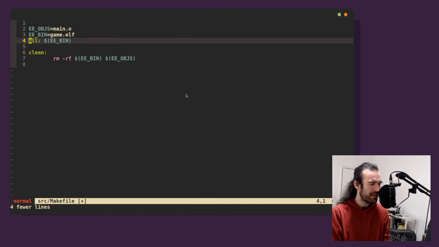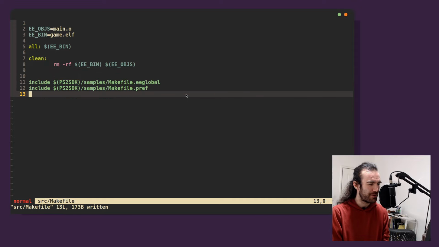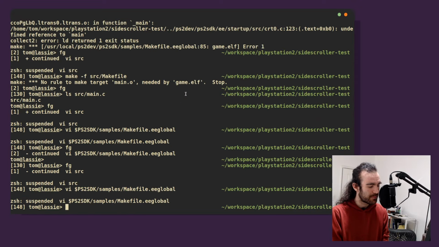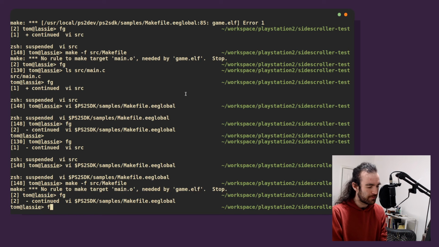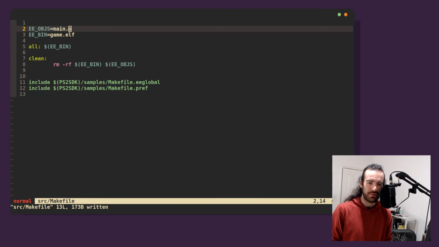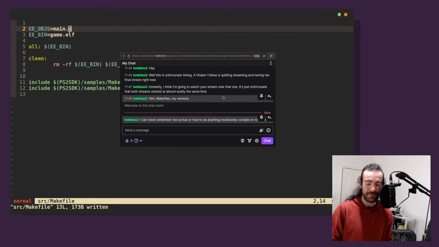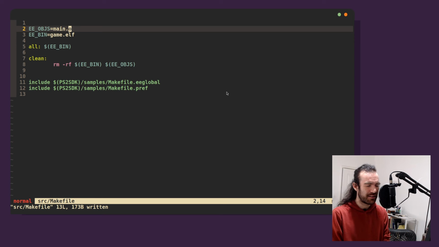The other thing is, makefiles are weirdly order dependent sometimes, so maybe just moving this down the bottom will help. I don't think it will, because it shouldn't, but no rule to make main.o needed by game.elf. No rule to make game.o. Well, this isn't where I expected. You can never remember the syntax. I haven't done anything complex. I remember patsubst, and I remember wildcard sometimes. Other than that, yeah, it's a bit of a mess.